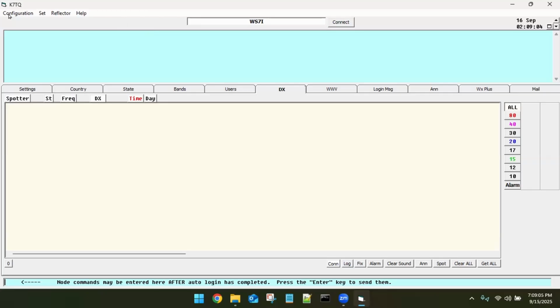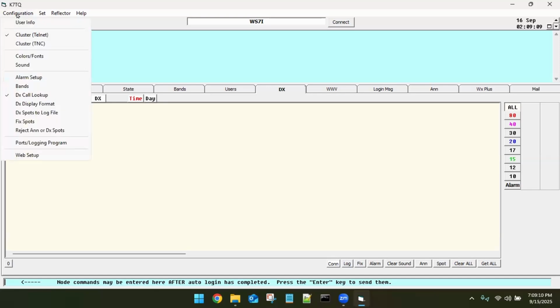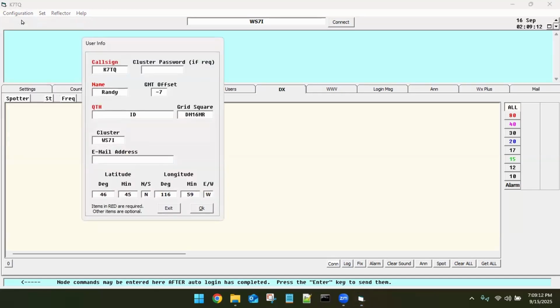First thing we ought to do is do some configuration. So let's go to configure and then user info. And mine's already filled out. And if you read down here, it says you got to fill in the red ones. So you put in your call sign, mine is K7TQ, name Randy, GMT offset, and your QTH, Idaho is good enough. Those are all that you have to do, but if you want directions in the DX spots, you need to fill out some more stuff.